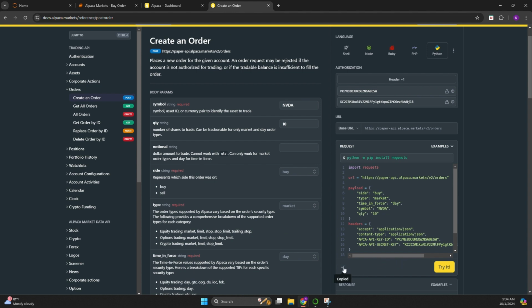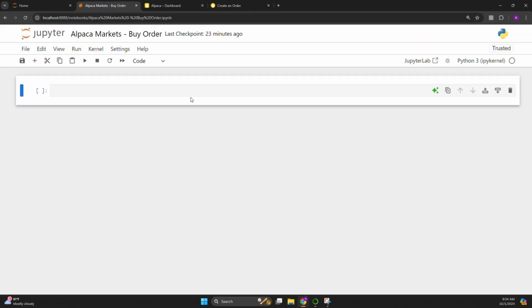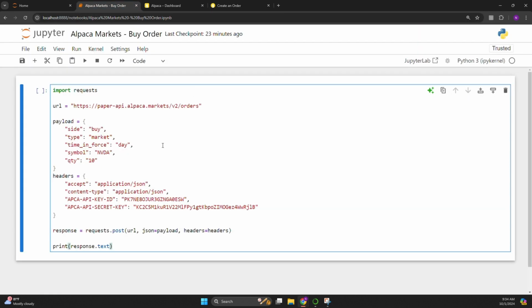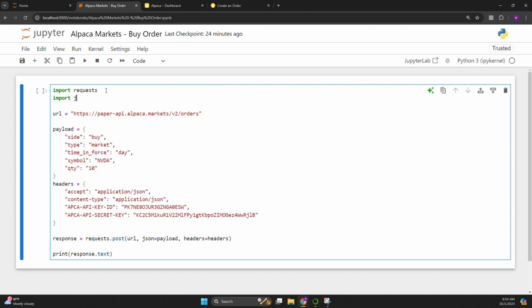We're going to use a Jupyter notebook, so I'm going to copy this built request here, head over to a Jupyter notebook and paste that in. You can see the entire request is built. It imports the requests library. The only thing I want to do is add the JSON library, because I like to see this printed out a little nicer. So json.loads instead of print.